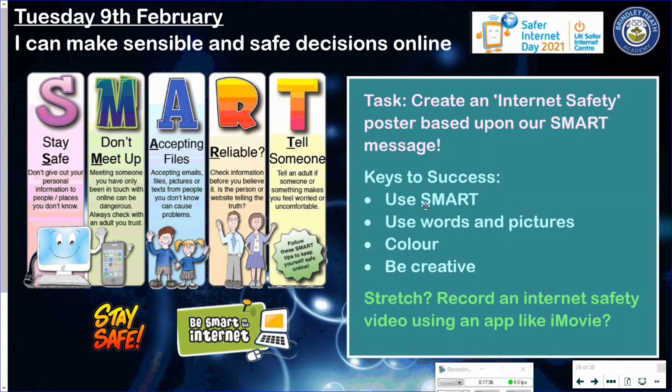What I want you to do, key success, use the SMART acronym. So use those different ideas there. A mixture of words and pictures. If you do it on a computer, you can get some pictures off clip art or something like that, or if you do it on paper, you could draw the pictures. Try and put some color on it if you can. Be creative in how you set it out, and make it a poster that you could put up around schools that gives advice for children about how to keep themselves safe online.